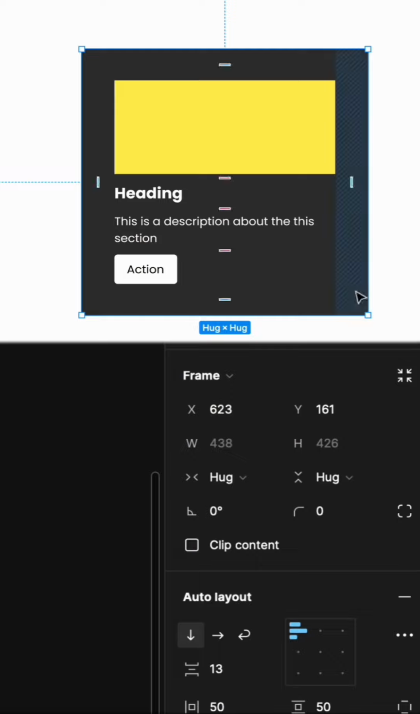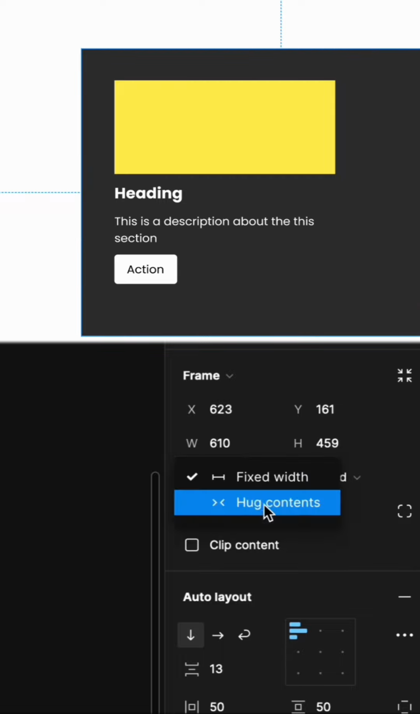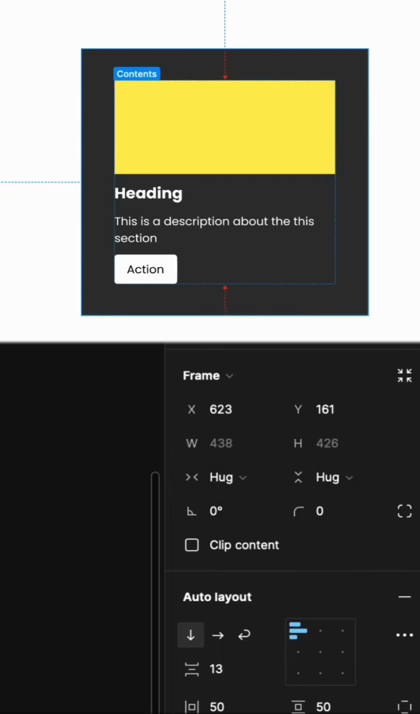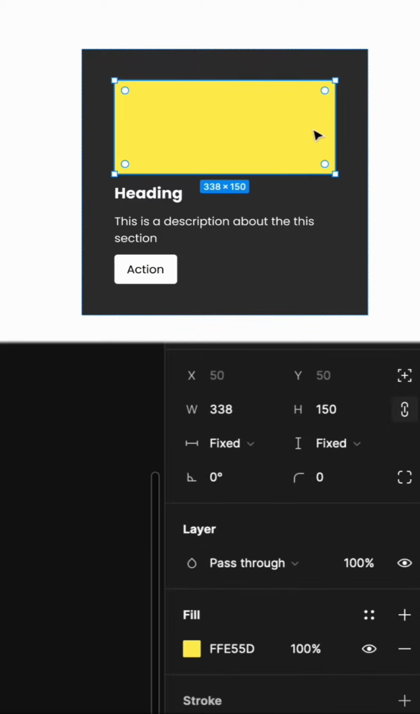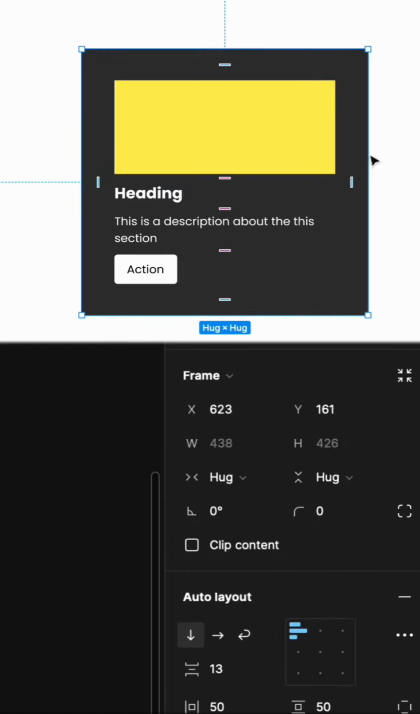Now, if we resize a frame, it will change to fixed width and fixed height. You can see space right and bottom side. If I change fixed to hug, now the extra space will remove and frame width change to the width inside the element.